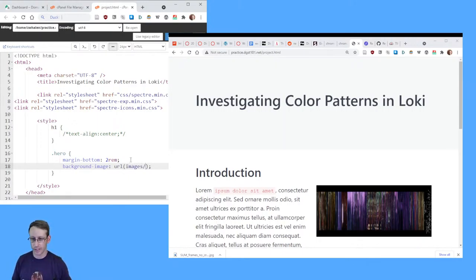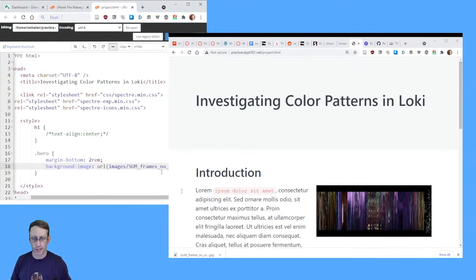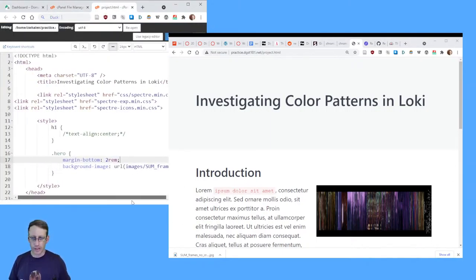So in this case, it's images forward slash the whole title. So it's kind of long, so let me just copy and paste it to make sure I don't type it wrong, because if you type it wrong, it won't work. Okay, let's see how that looks. Oh, did something wrong.